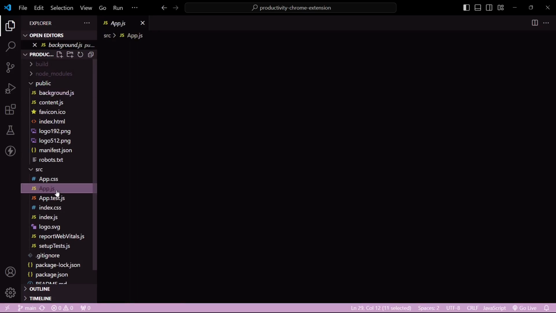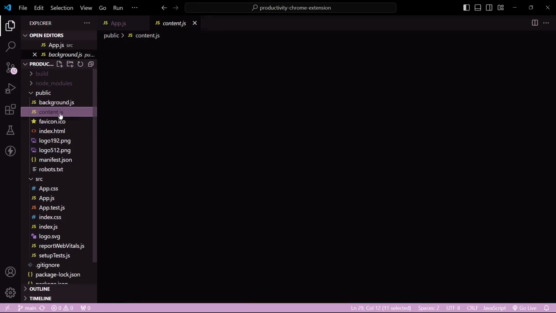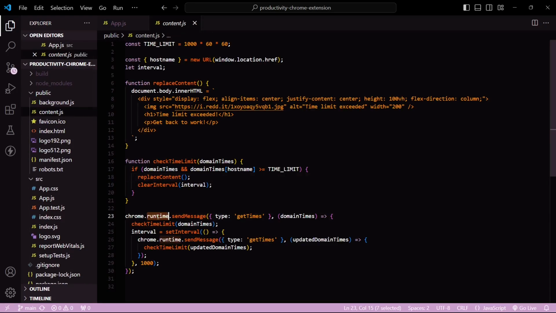Chrome.runtime that we just saw inside the app component, it's used to handle extension events. So you can see here that we are sending an event and this is being listened to inside the background.js file. So to handle all these events, we use chrome.runtime. It's also used to communicate between different parts of the application. So if I want to communicate between background.js and content.js, I will again use chrome.runtime.